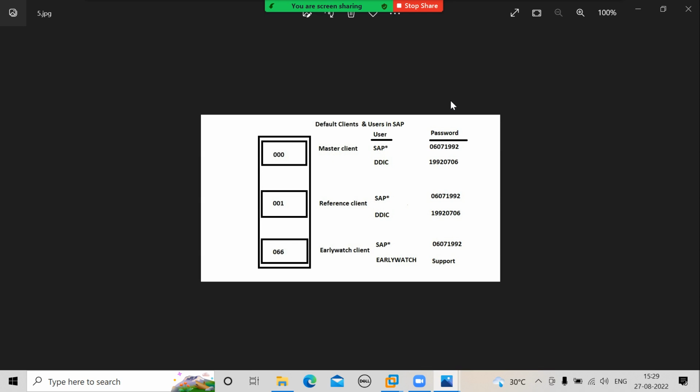You install your SAP system first. Generally, what happens in an organization? Now, Hero Honda wants to implement SAP in their organization. The first thing, they'll install one system. That system is their development system.